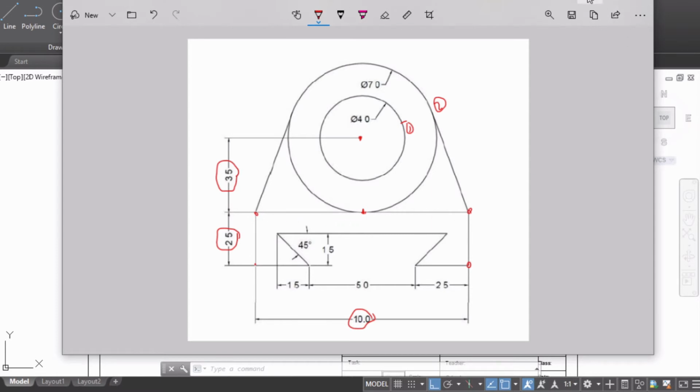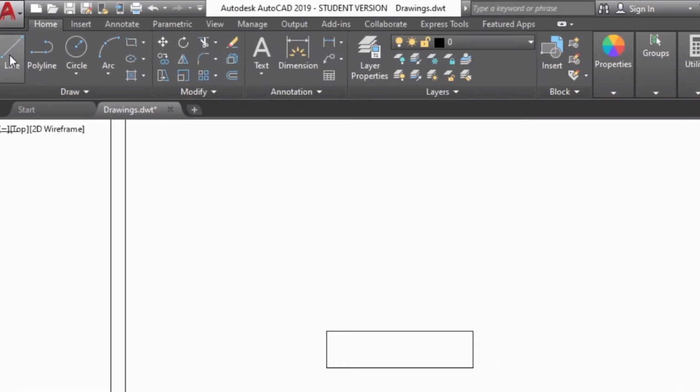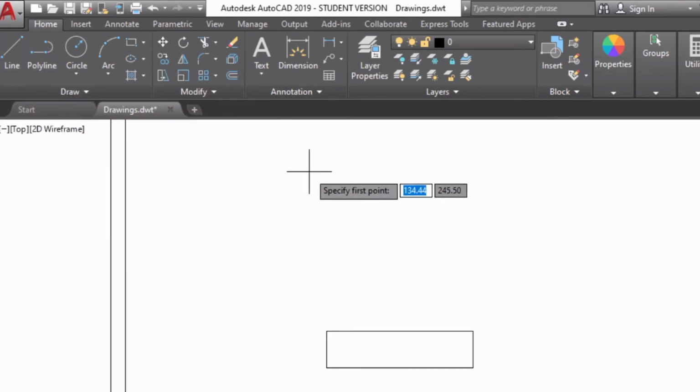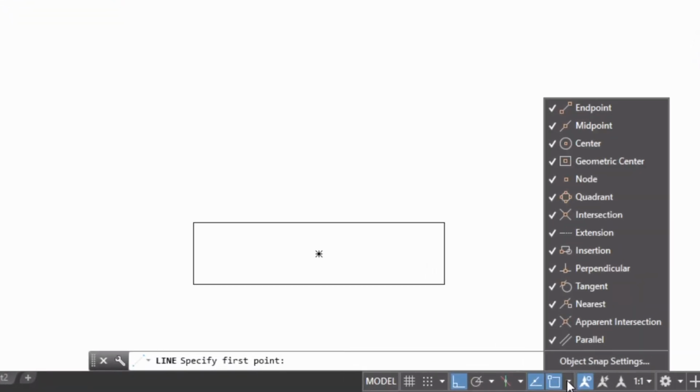So let me explain how to get that point. To get a point 35 millimeter above the rectangle, I'm going to choose line. Come over here and choose the line. You need to snap a point on the middle of this rectangle. Whenever you need a point, turn on the snapping. You have to turn on all these options as a beginner. This will be perfect for you.